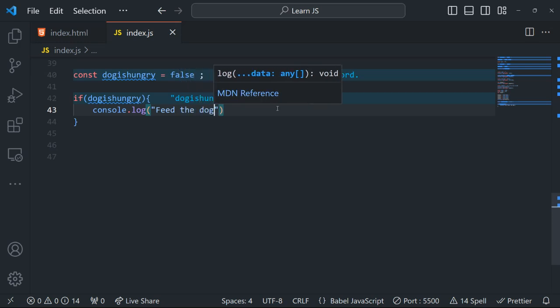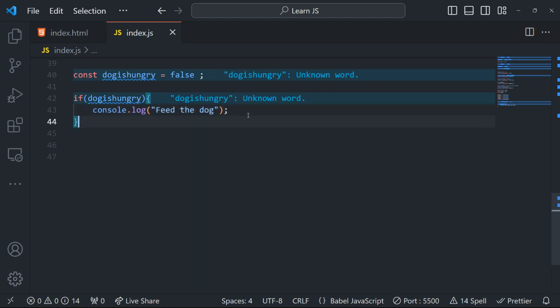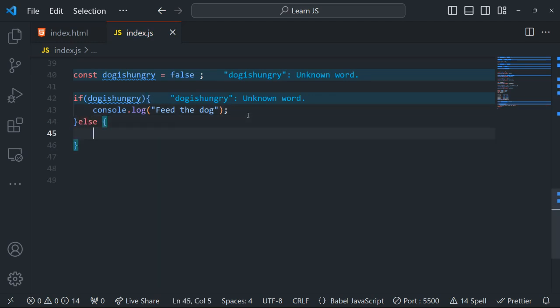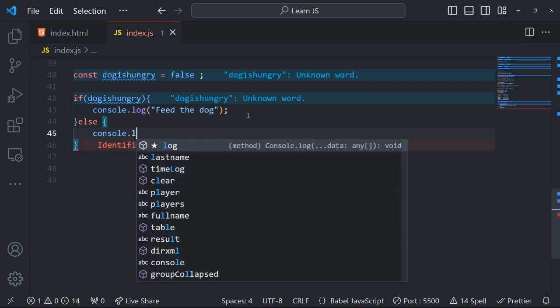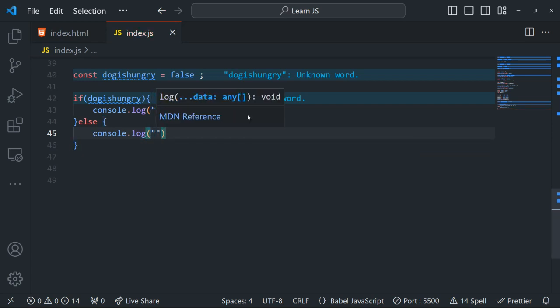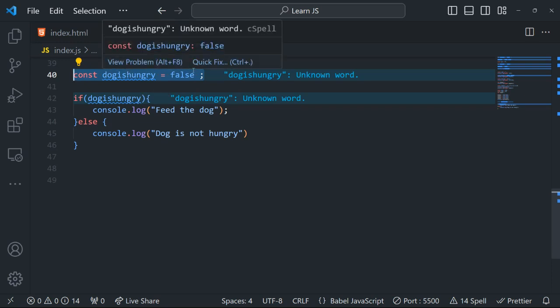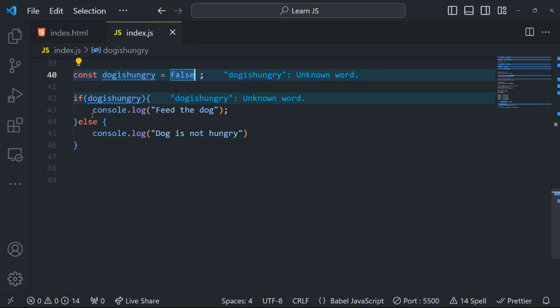So if the dog is hungry variable is set to true, then we have to feed the dog. Else we have to console.log dog is not hungry. So there is a variable which is a condition. We are using this variable as a condition now. If this condition is true, if will be executed, and if this condition is false, else will be executed.